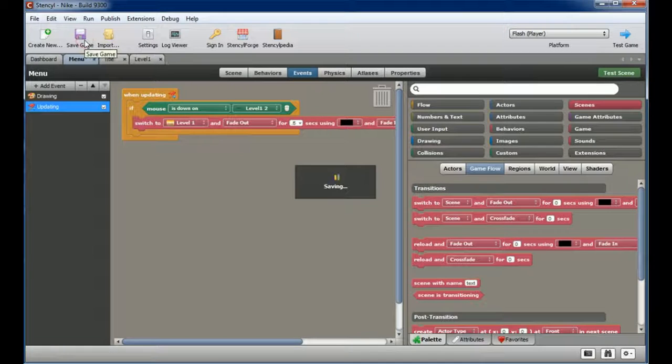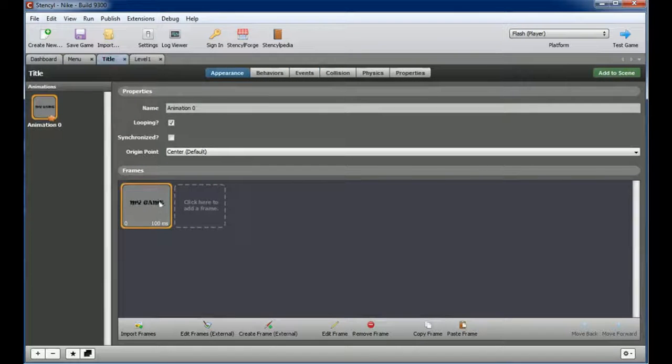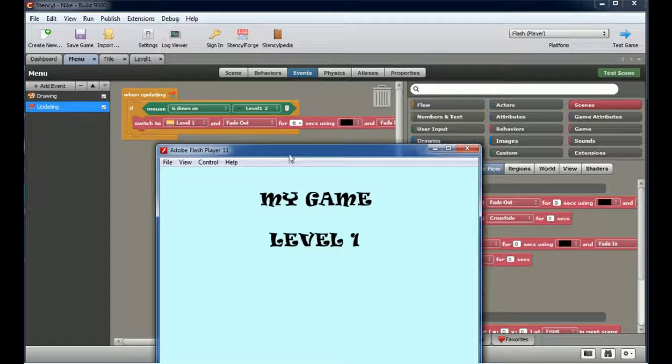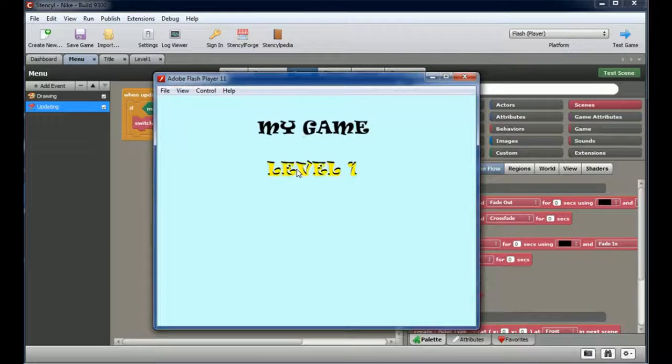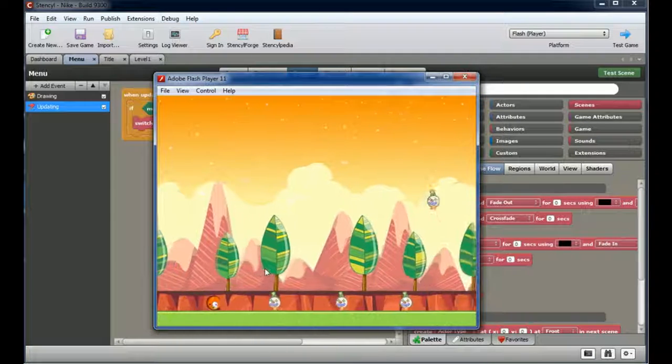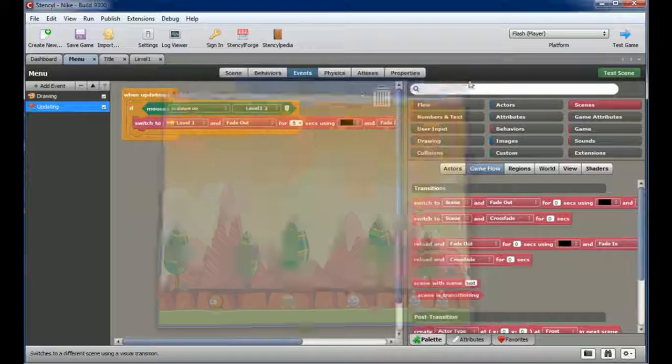So let's save this game. And let's see if we missed anything? I don't think so. We got our title there. We got our level 1 there. Okay, let's test the scene. Okay, so still hover. Now if I click on it, there we go. It jumps to our game.